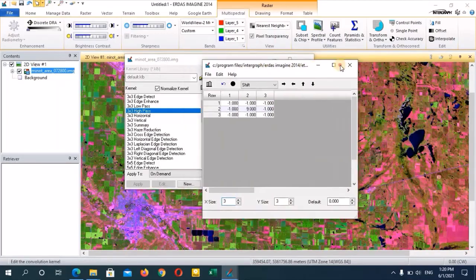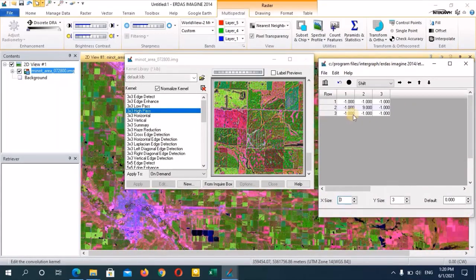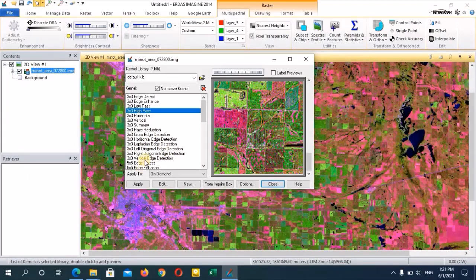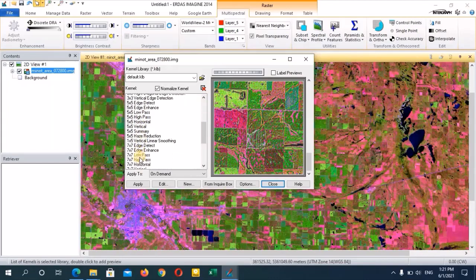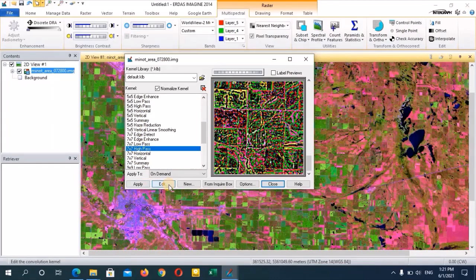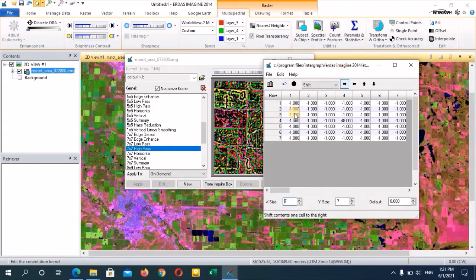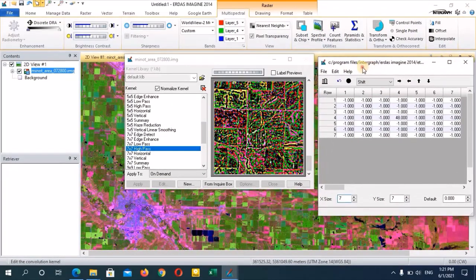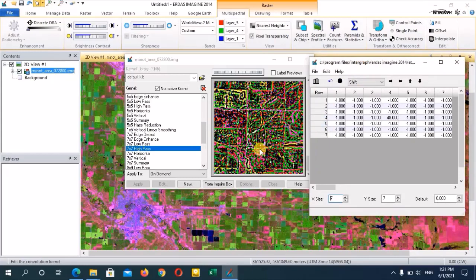and you will be able to see the difference between the low pass filter and the high pass filter with the kernel values as well as with the image. So I'm going to open high pass 7 by 7 filter. So there is a larger difference rather than the low pass filter. So you have to go through each of these filters and try to figure out the difference between kernels and how these calculations are done by using these different filters.